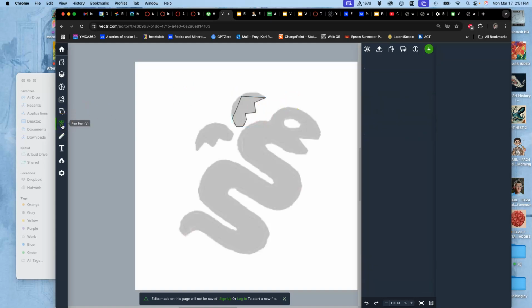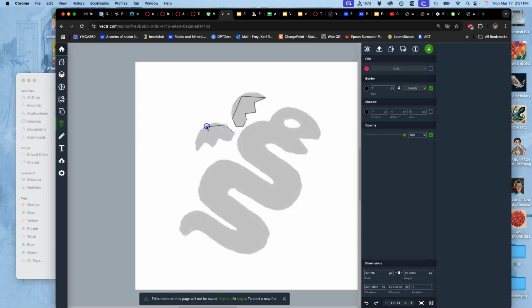Nope, we're using the pen tool. So I'll do it again with this wing. I'm going to click, move, click, move, click, move, click, move, click, move, click, move. The trick to it is to use as few anchor points as possible.